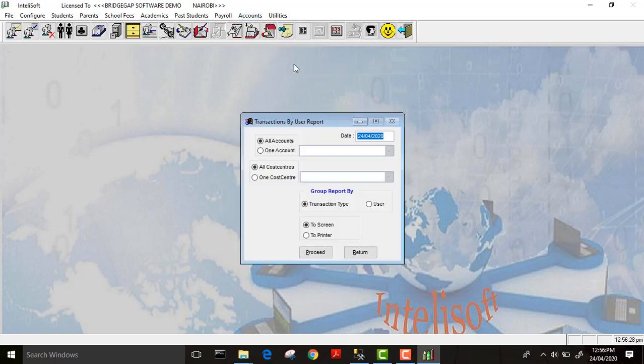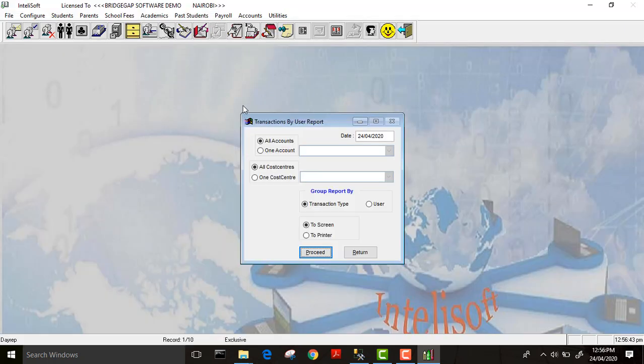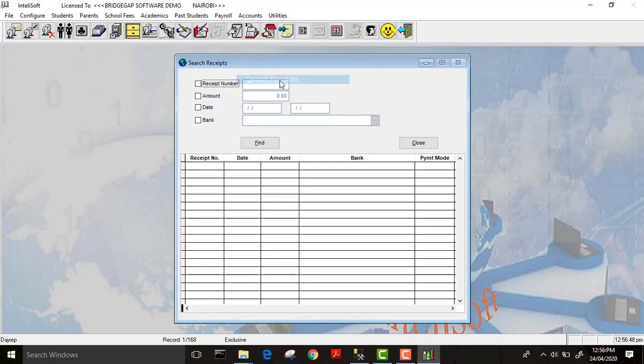The next report is the daily transaction report. With this one you'll be able to see every transaction that you did for that day. You can see we did a bank deposit here, we did a debit and a credit adjustment also. We also have done a check payment. We issued a check. Then also you can search the receipt. Maybe you want to search the receipt with a particular amount. You can search by receipt number, by amount, by date, or by bank.